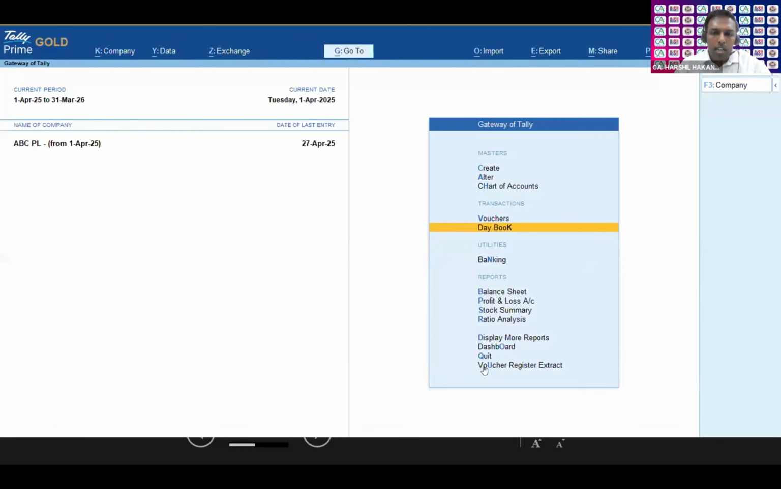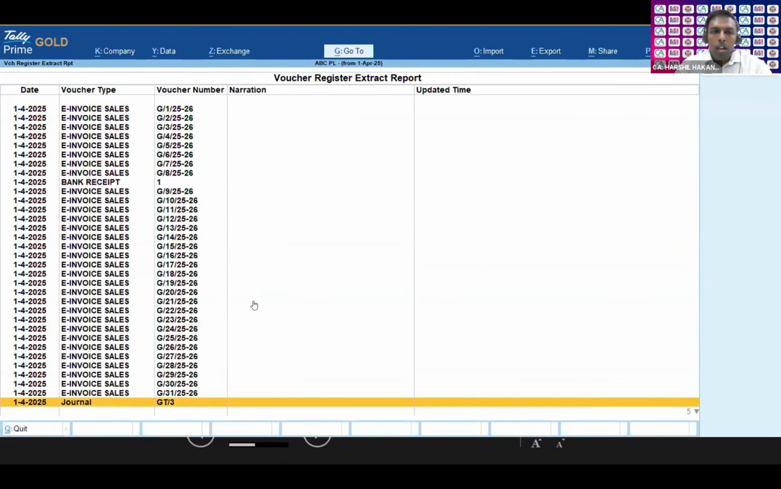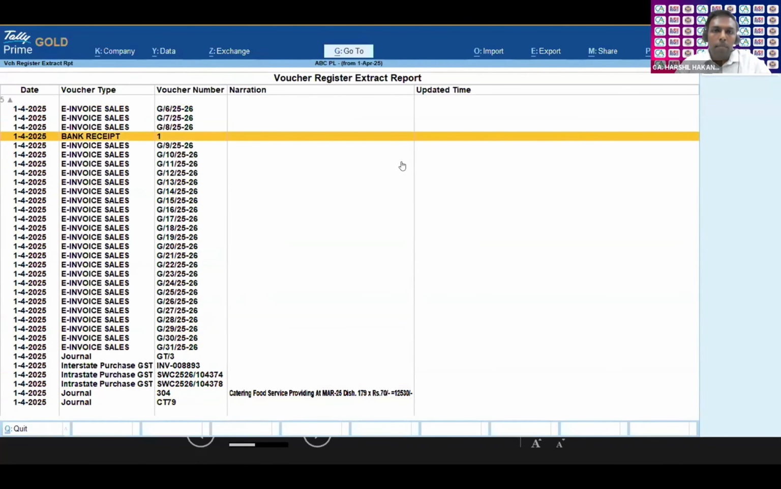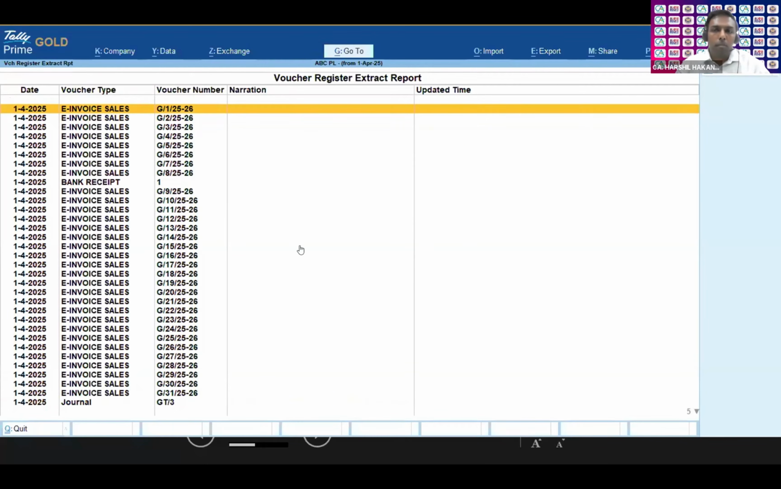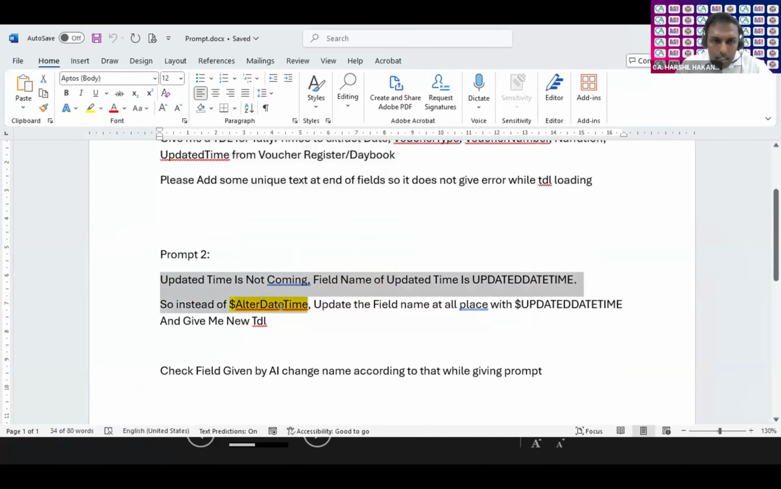And now if you see, a voucher register extract has been added. So it is a report prepared by the TDL. Now I simply click on voucher register extract. So if you check, it has given me the date, voucher type, voucher number, narration, and updated time. Updated time is not working as of now, because sometimes AI does not have the full idea of what field name should be there. So I will give another prompt, that okay, some items are coming.